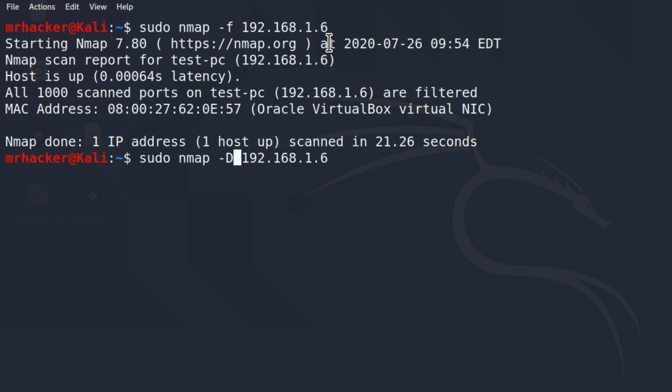There are two ways that we can do this. And just to show you how this works, what I'm going to do is open software called Wireshark on my Windows 10 machine.